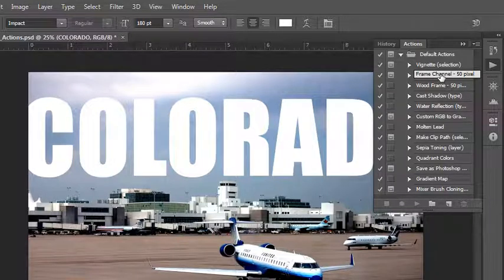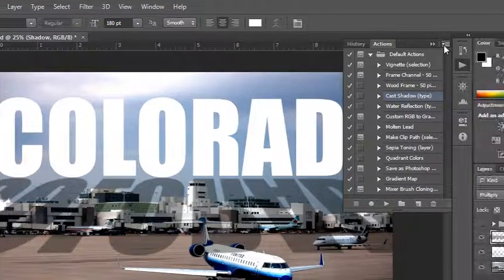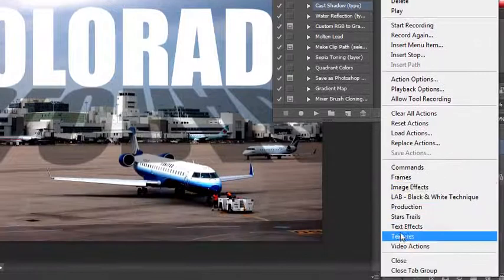So for instance, if I wanted to cast a shadow on the type layer, I would go to the Cast Shadow action, select it, and click the play button to play it on my document. There are other free default actions that you can access and open up and bring into your document through the Actions panel's option menu. And any of these can be opened at any time.